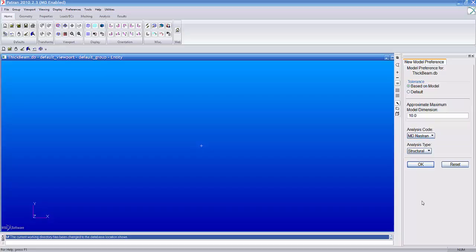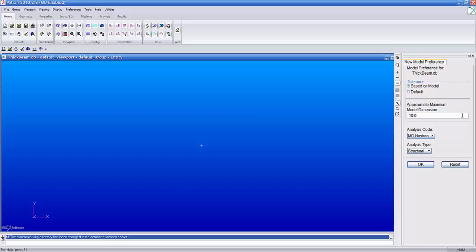Hi, and welcome to this tutorial of modeling a thick beam as a 2D shell in PATRAN. For the new model preferences, we can use tolerances based on model. The approximate model dimension is 1000, corresponding to the length of the beam, which is 1000 millimeters. Analysis code Nastran, and it's a structural analysis.